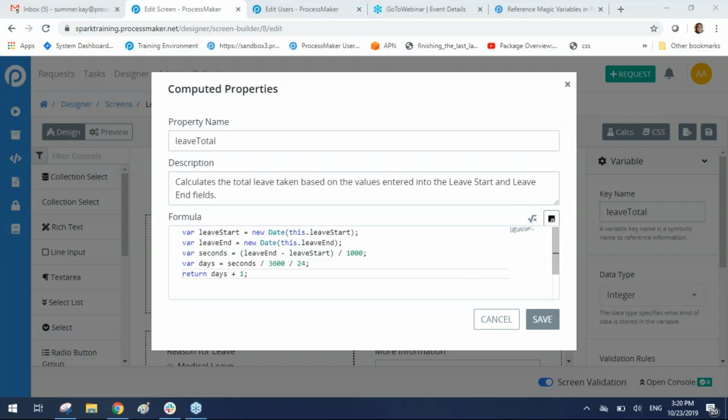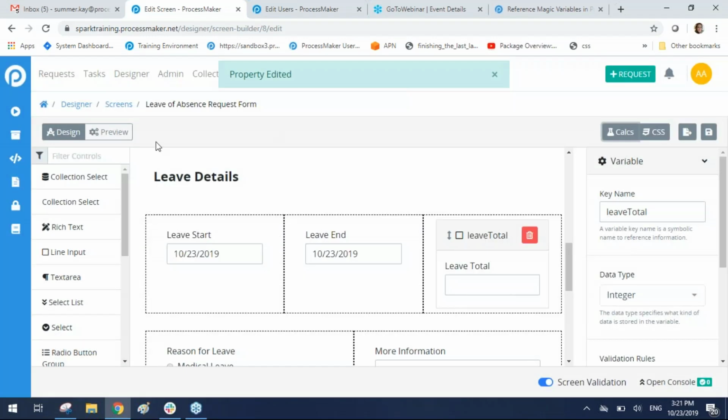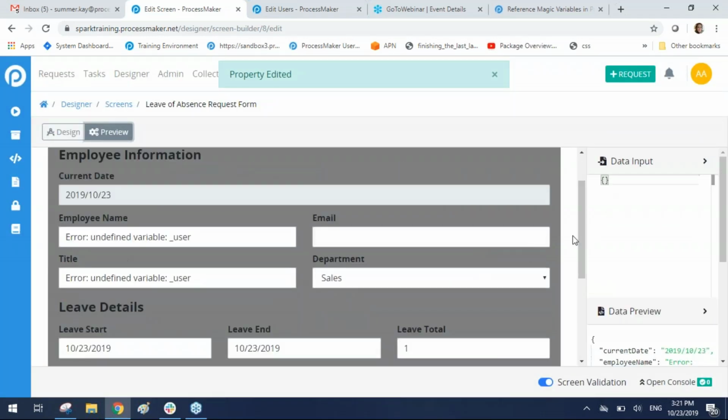And then finally at the bottom, I've got the days plus 1. Because we're not just calculating the time between 2 days, because normally when you ask for leave, you also intend to take the days off from the very beginning. So I've had to return days plus 1. But again, the important thing here is just to remember that if you want to refer to data that was previously entered into the form, you just use this dot that key name there. So let me just see how this works in the preview.